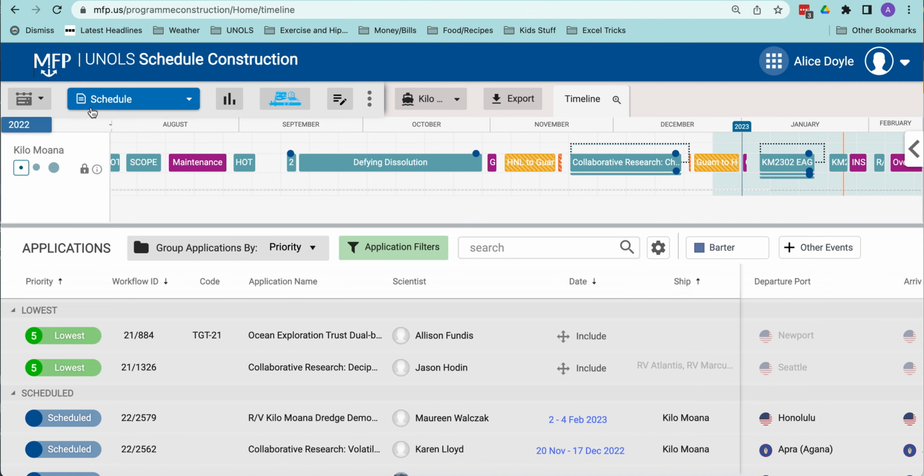And within this, you want to make sure the blue box says Schedule and the ship, you choose your ship. So in this case, we've got the Kila Moana. Then a quick way to see this, also you want to note the date that's over here. So right now it's 2022. We'll be looking at 2022 information.